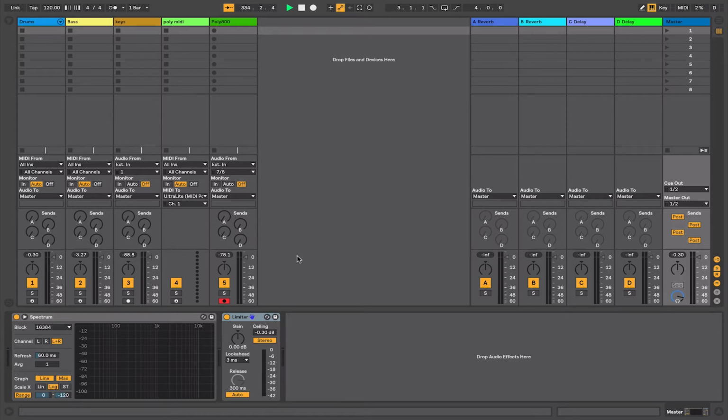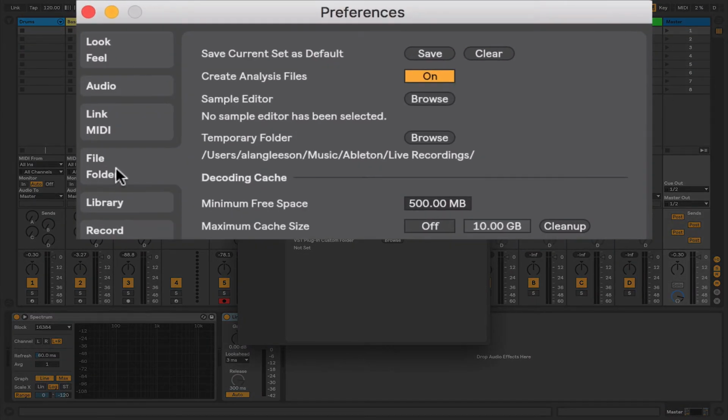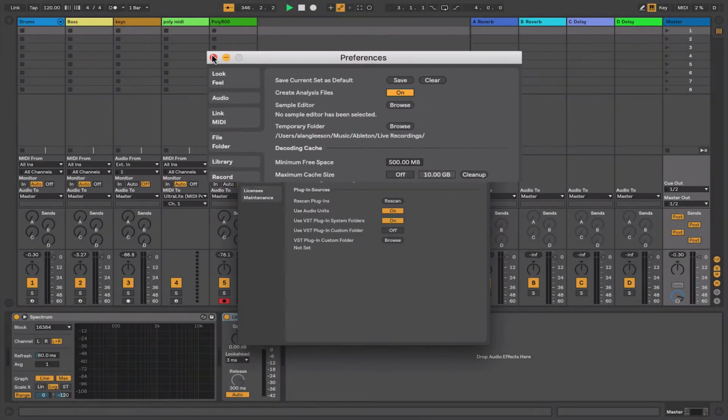If I was happy with all my routing, my configuration of my instruments, my return tracks, my master track, now I can save this template. So I'll press Command and comma to call up my preferences, and I go into the file and folder section, and then at the top here you can see save current set as the default. So I'll click on save and I'll close this down.